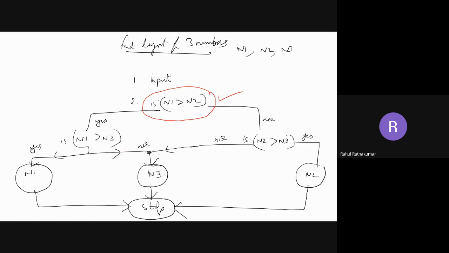But still, if you want to say that the largest is also equal to another number, things can become more complicated. But at least you should have some idea. We are not going to code that, but at least you should have some idea regarding that. Fine. Now we go for looping.